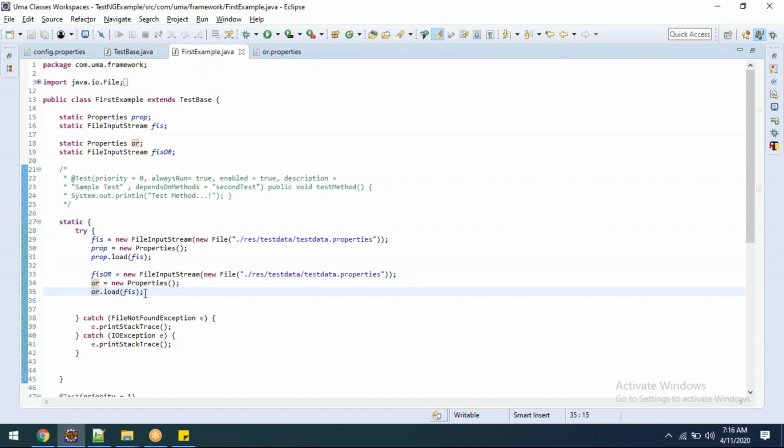Load of FIS war. Now instead of FIS here, we need to put OR. Now the configuration should be different, right? Here instead of removing test data, the folder should be OR and this name should be OR.properties.